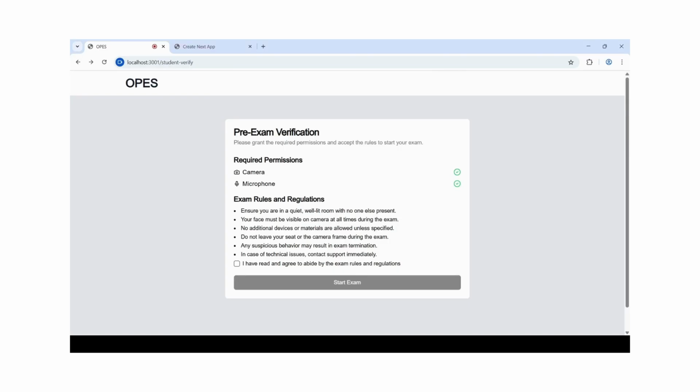So this is the pre-exam verification page. In this step, we will check and verify your camera and microphone permissions. Let's see how it happens by refreshing. Upon refreshing, it will automatically try to verify your camera and microphone permissions, and it will proceed further. Upon reading the exam rules and regulations, you will tick this check mark and start the exam.